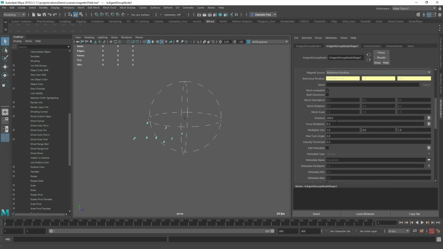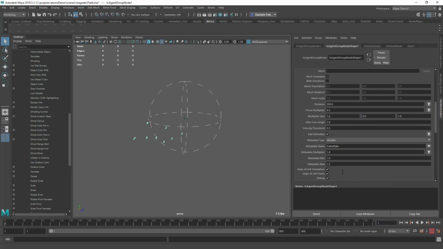Of course, you can change the force multiplier if you want. So at the moment I changed it to 0.3. You can edit the metadata. So if, for instance, you keep everything unchanged, they will actually speed up when they are being pushed away, and they will slow down when they exit the sphere. So to make it a bit stronger, we can change something like that.